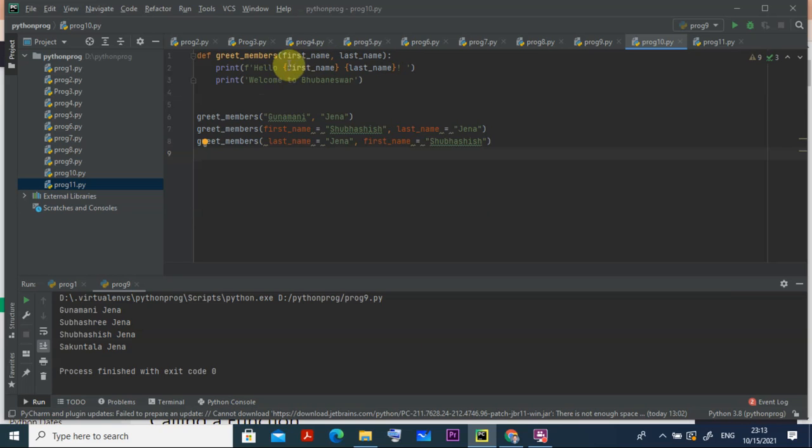That means it will say hello. If I put first name equal to Gunamani and last name equal to Jana, whatever value I first put here will come to the first name, and the second will come to the last name, right? Then it will print welcome to Bhubaneswar. For example, Bhubaneswar is my hometown, the capital of Odisha. So it will say these are all my family members. Now I want to pass the arguments. The argument is greet members Gunamani.